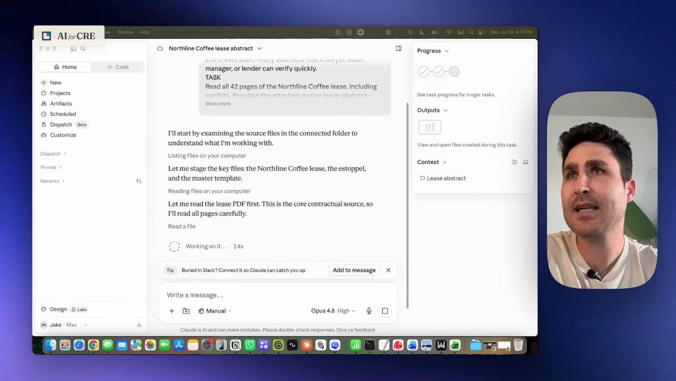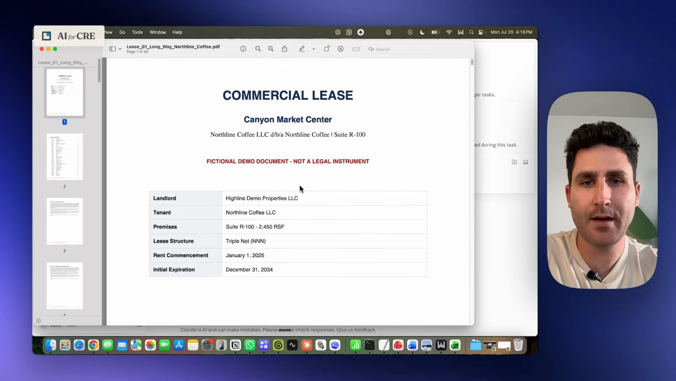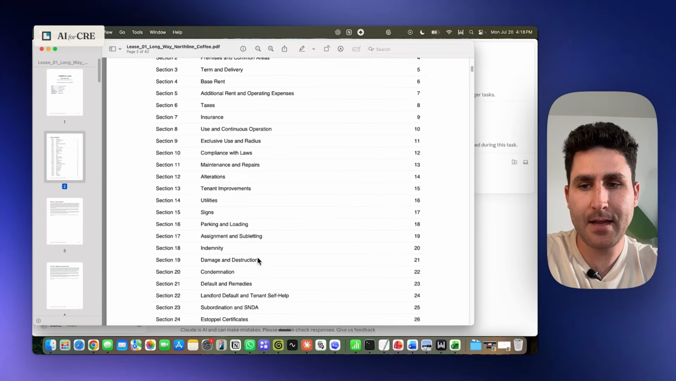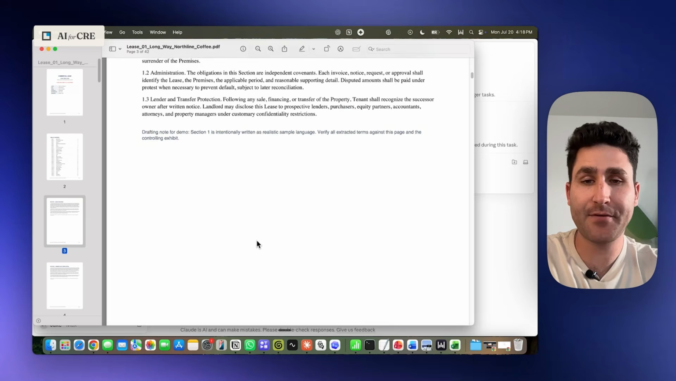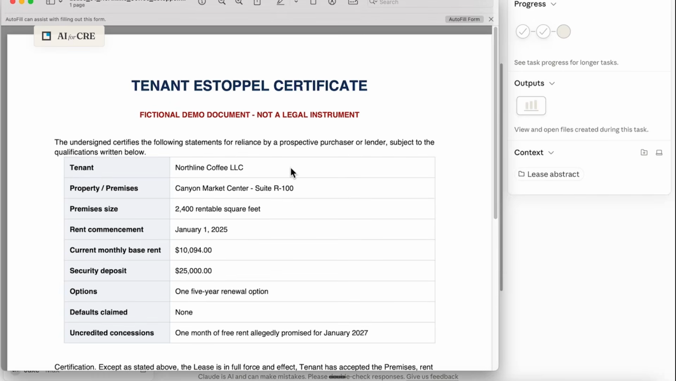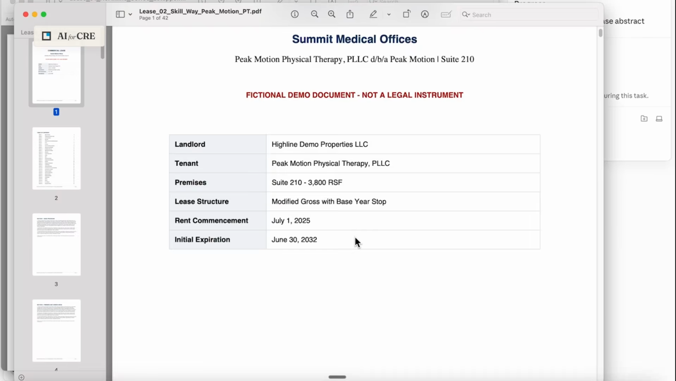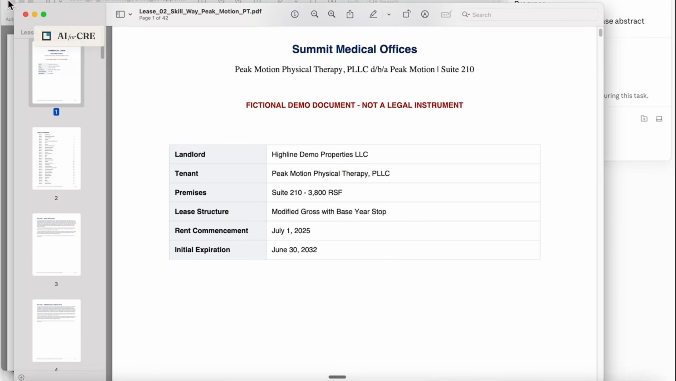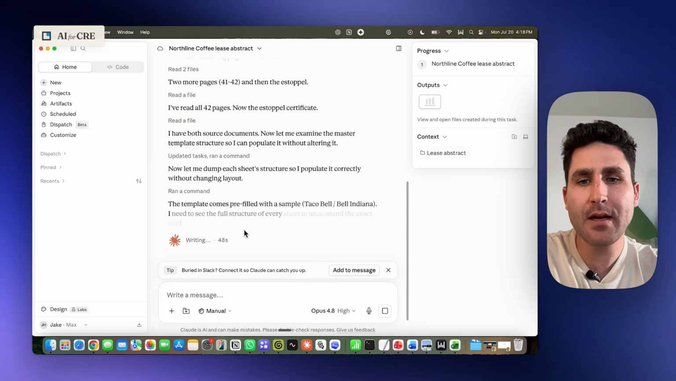And just to give you guys a sense of what is in that folder, we have 2 leases. I'm going to pull up one for you here. Okay, a huge lease. I believe it's 50 something pages. We also have a tenant estoppel certificate. And then we have our second lease here for Summit Medical Office. So we have all of that saved. Claude is going to go work through this. And in just a moment, I'm going to show you guys the final output.